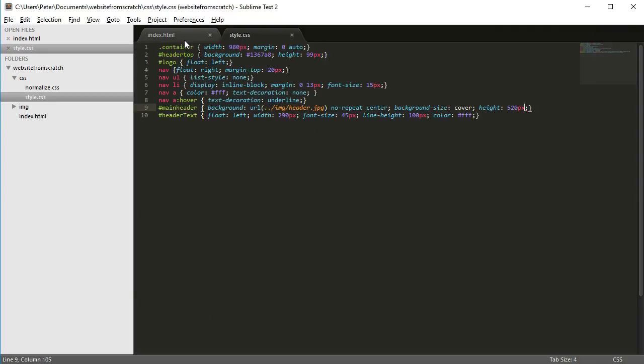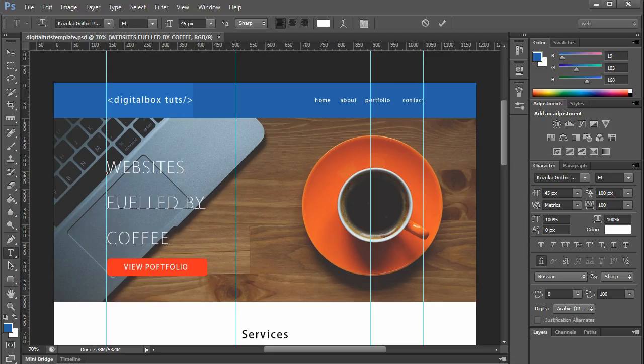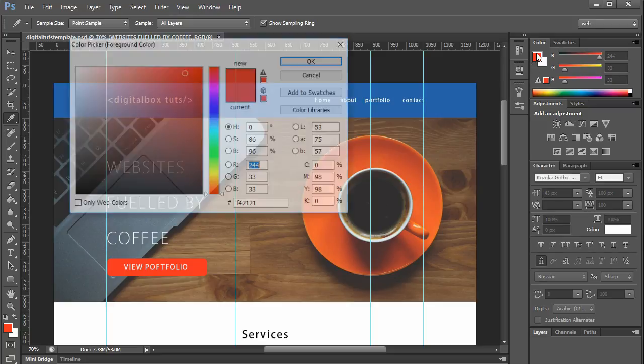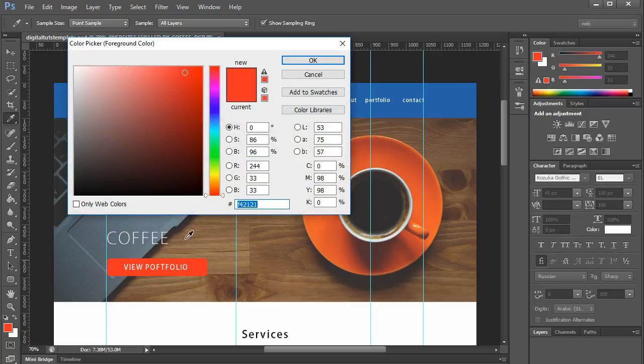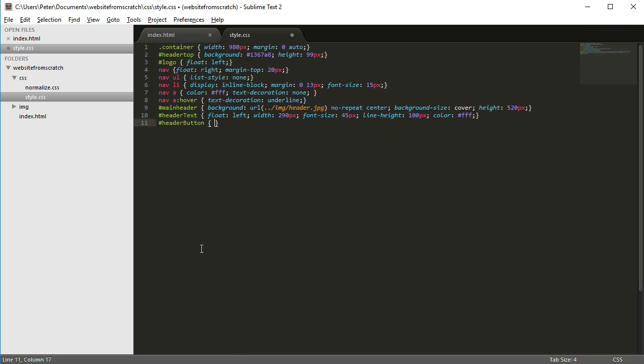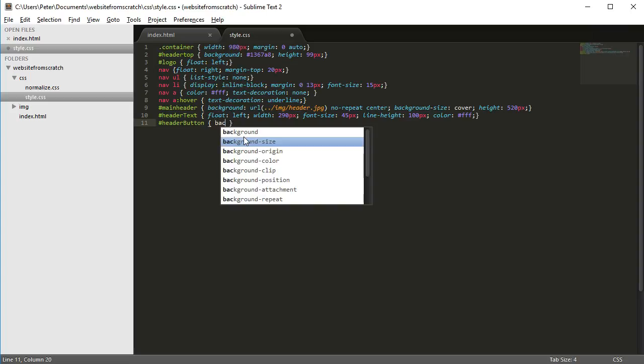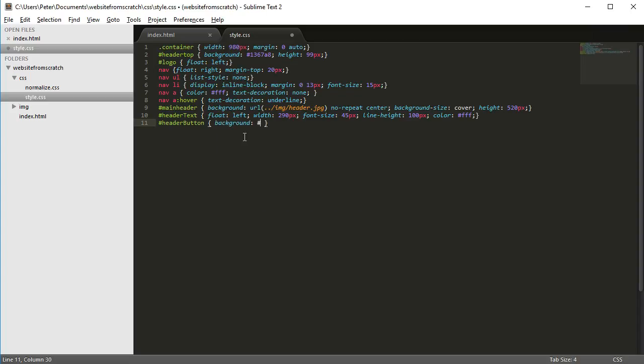So if we go back here and just copy the tag name, we want to give it a few styles. So just find the color of our button first. So this is the color of our button. So we're going to say background, and we give it a border radius of 5 pixels.